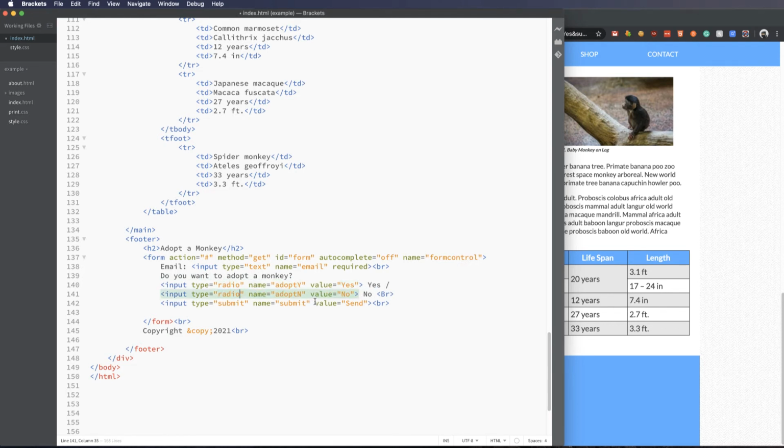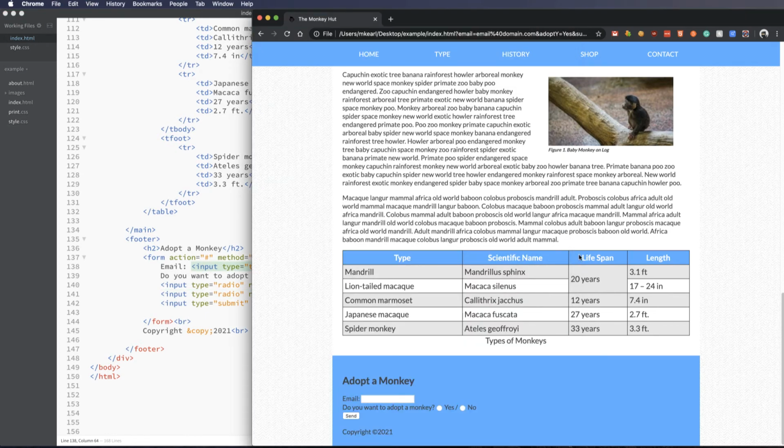Now in order for radio buttons to work, you've got to have the same name. And so I'm going to go back and do an adopt. And the value will either be yes or no in here. And now let's take a look. And you can see we've got these. Now because I'm using the same name, it allows me to check one or the other.